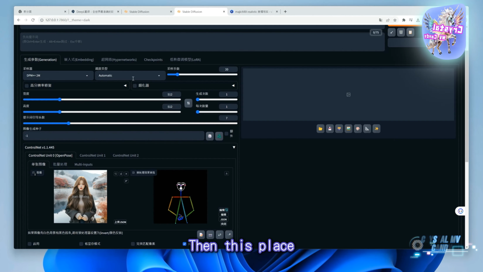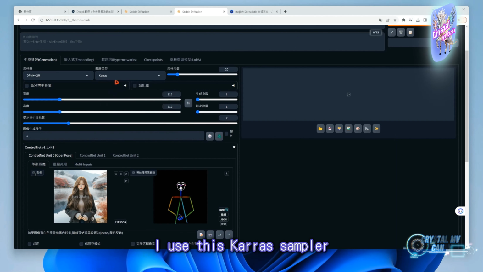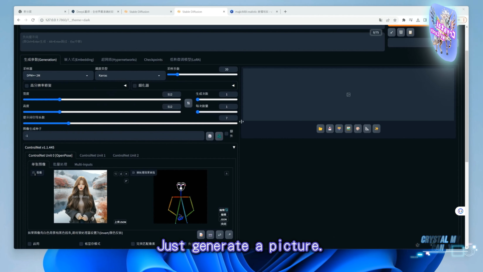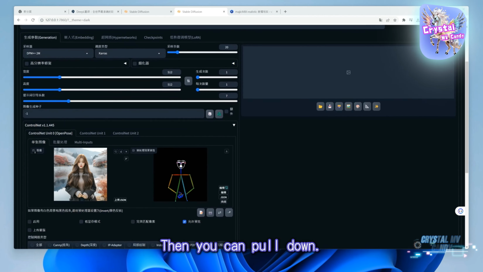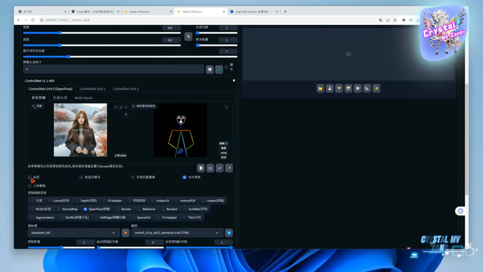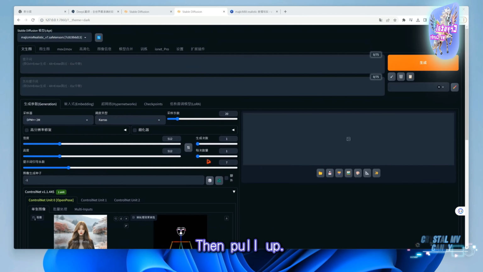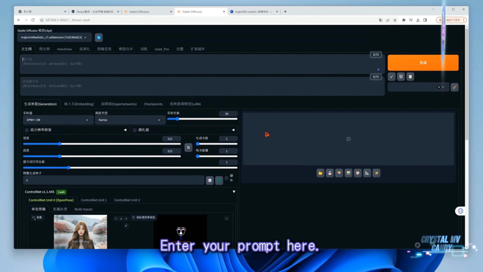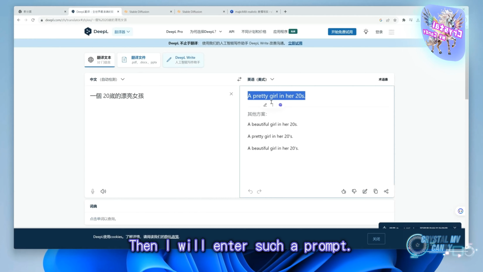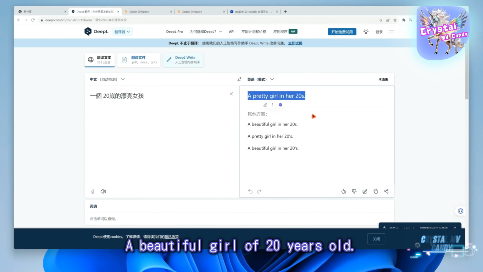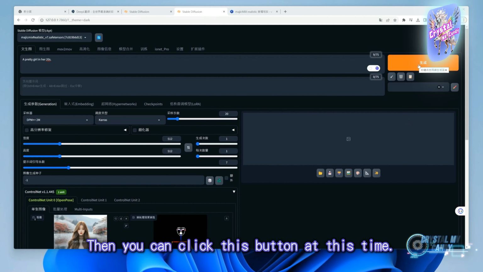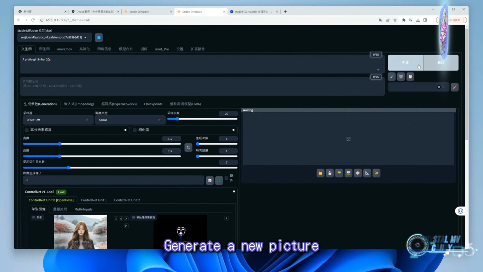Then in this place, I use this Karras sampler. Here it is set to generate just one picture. Then you can pull down. You have to click on this place to enable it. Then pull up. Enter your prompt here. I will enter such a prompt: a beautiful girl of 20 years old. Then you can click this button at this time to generate a new picture.